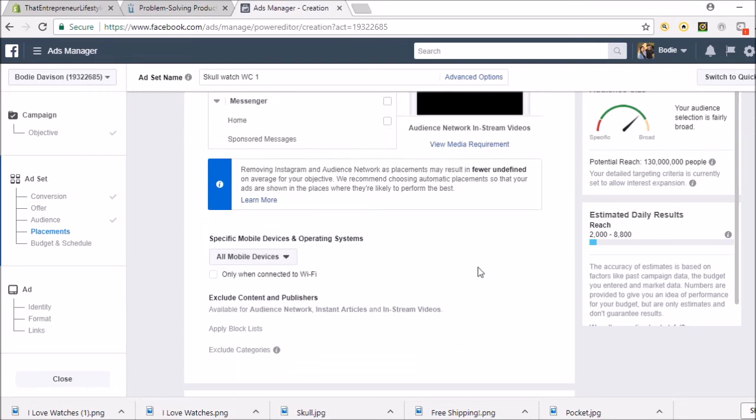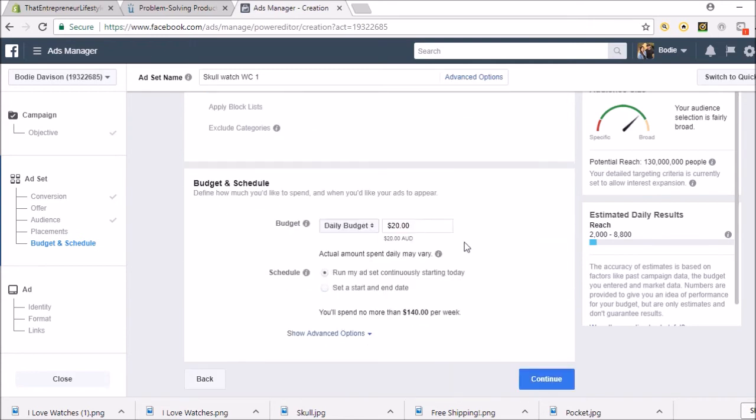All mobile devices. Go down here. Let's put this at, I'll just put it at $15 again, just for the sake of this video. Get some conversion, some action going on it. Actually, I won't even start this ad. So I didn't need to muck around so much with what I was doing. Run my ad set. Okay, let's go continue. That reach is crazy. 130 million people.